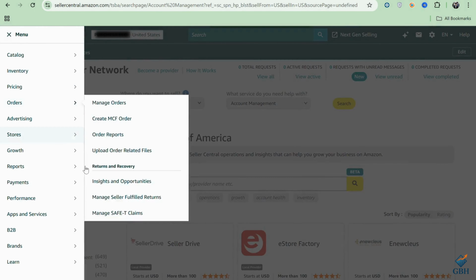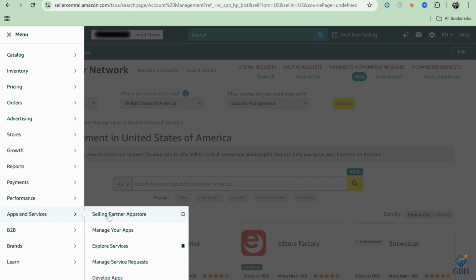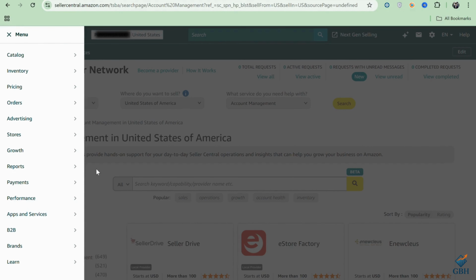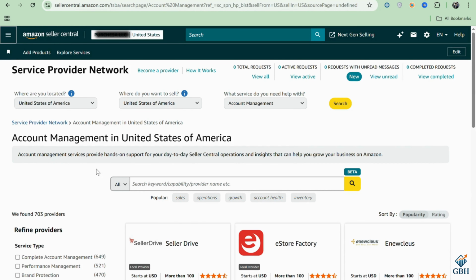And again, apps and services. From here you can see the services requests that you have sent to different companies and all. So I hope you guys have understood how you can add apps and services in your Seller Central.